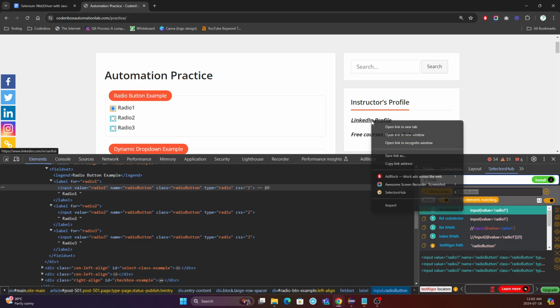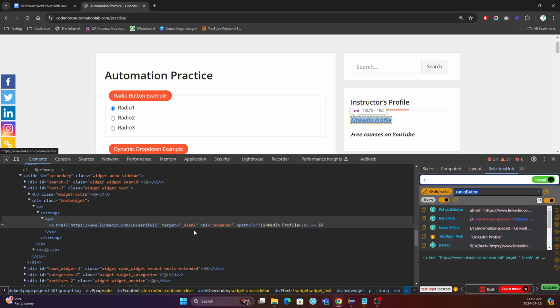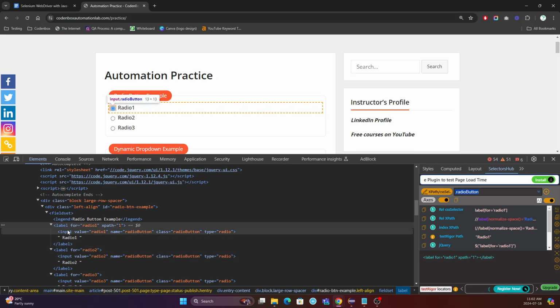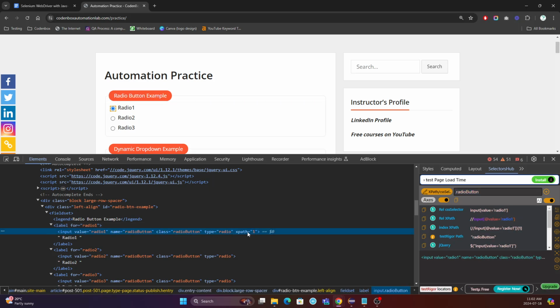If I inspect this, you can see here is complete. This is the LinkedIn profile. So this is an inner text. This is within our a tag, and there is a closing tag after it. There should be inner text. But for this radio button, we don't have any inner text like this. All of them have their attribute and the value. There is no inner text.